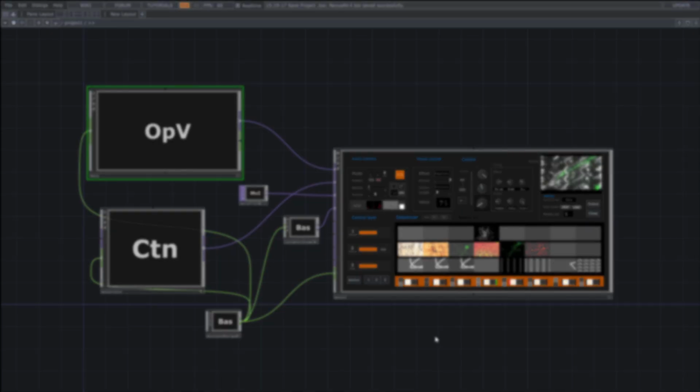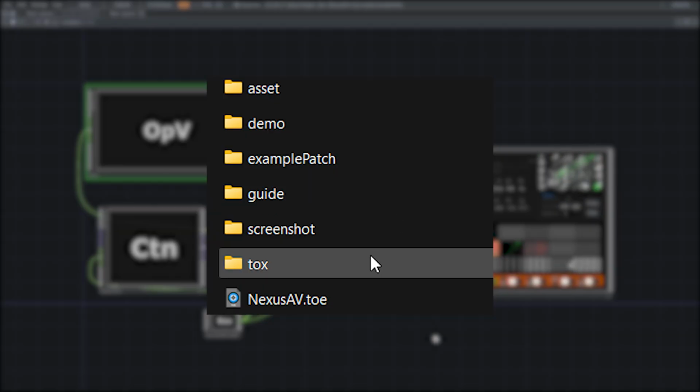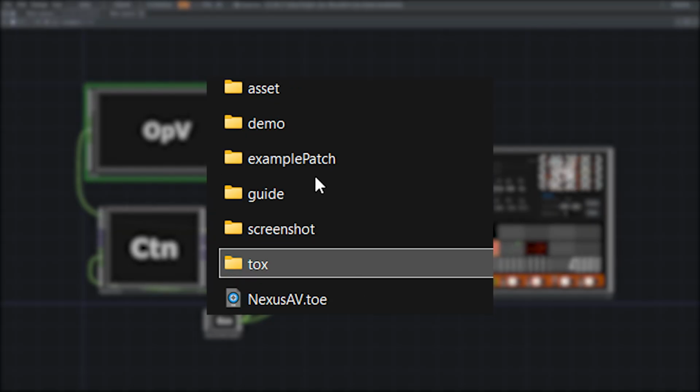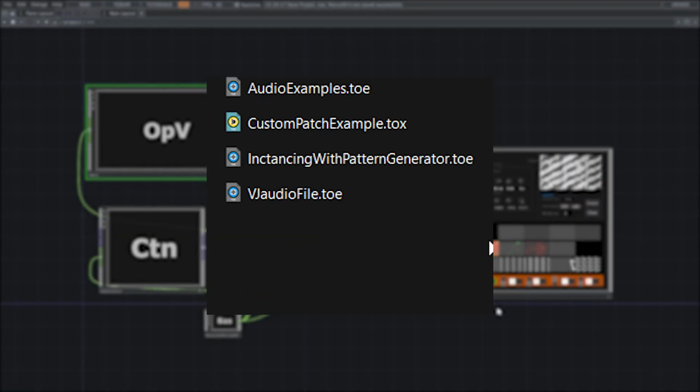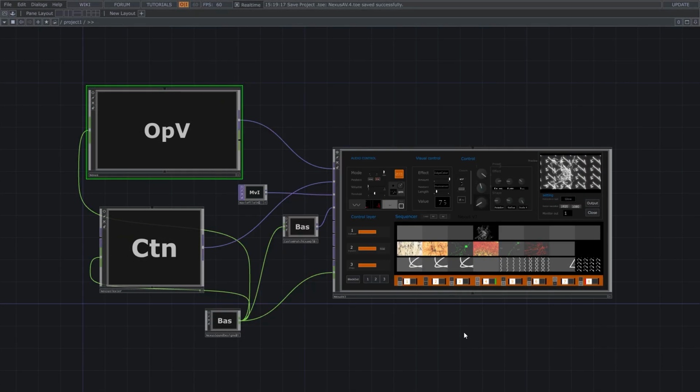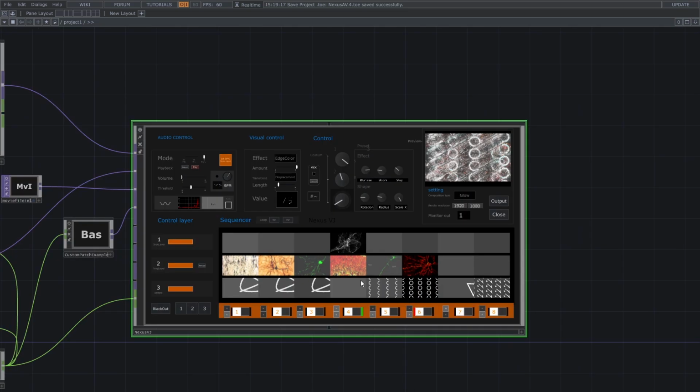In the downloaded folder, you can also find the individual .tox files, example patches, a custom patch from one of Tenderworld's tutorials, the user guide PDF, and all related files. In this video, I'll give you an overview of the Nexus components. You can find more detailed videos for each component on the channel.